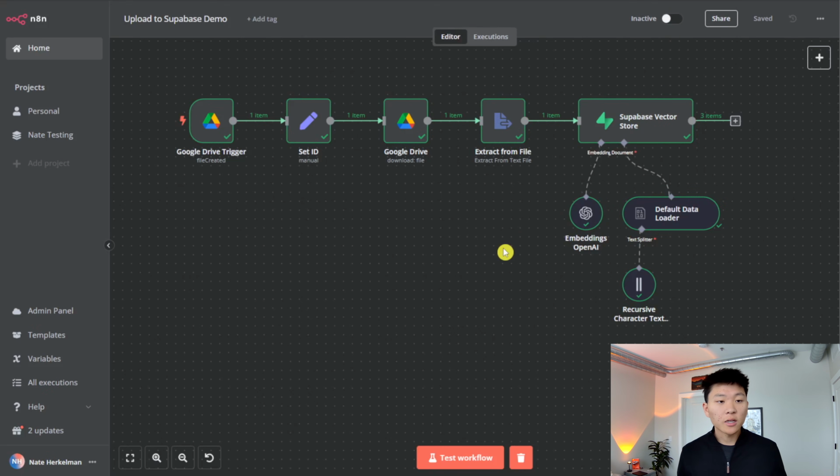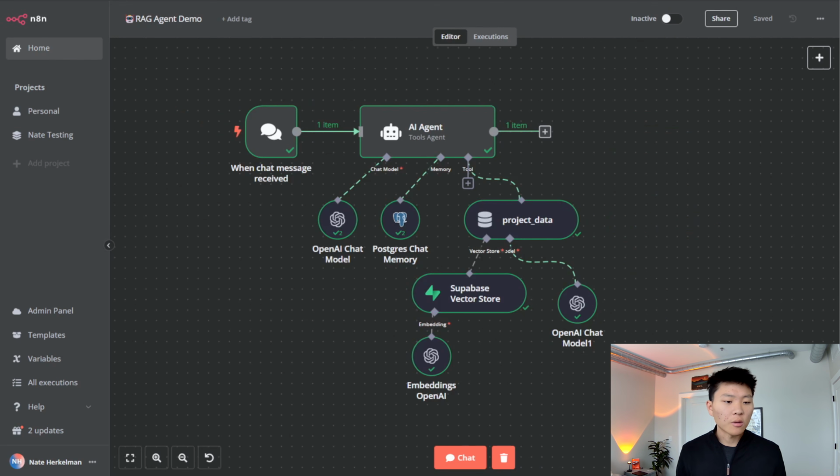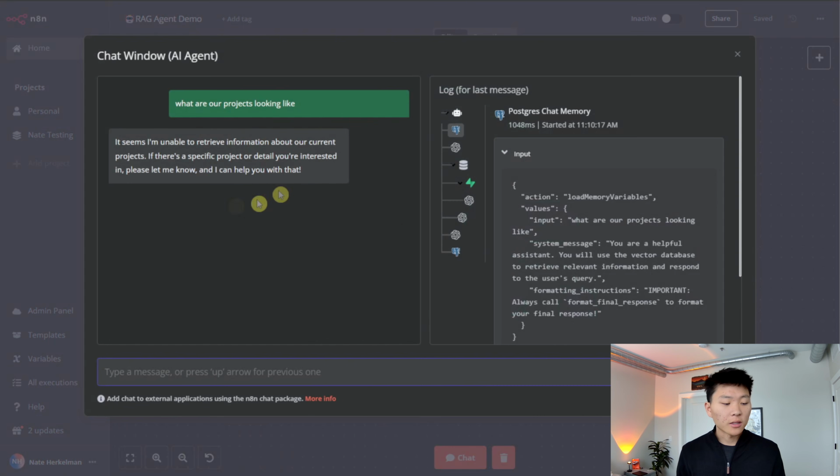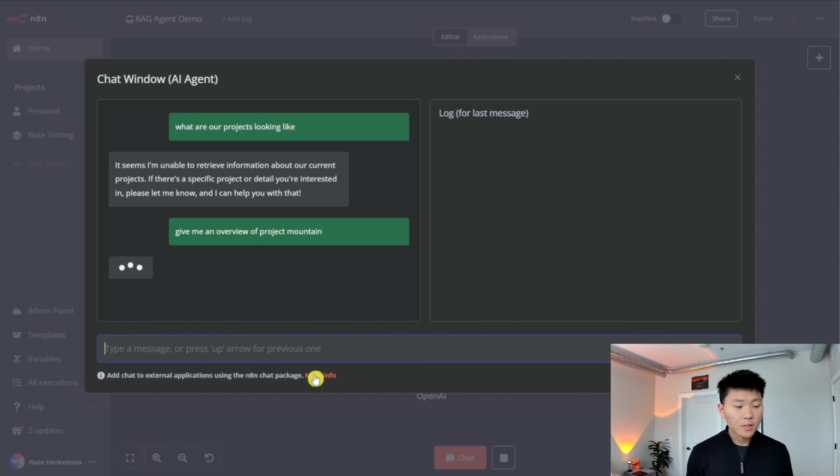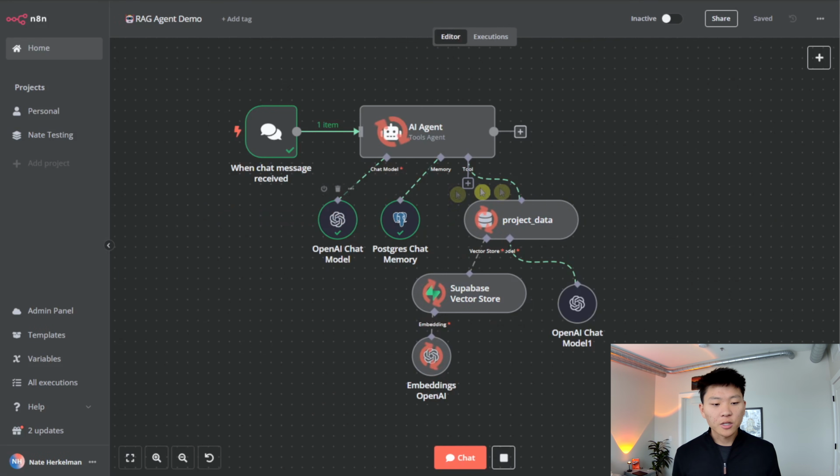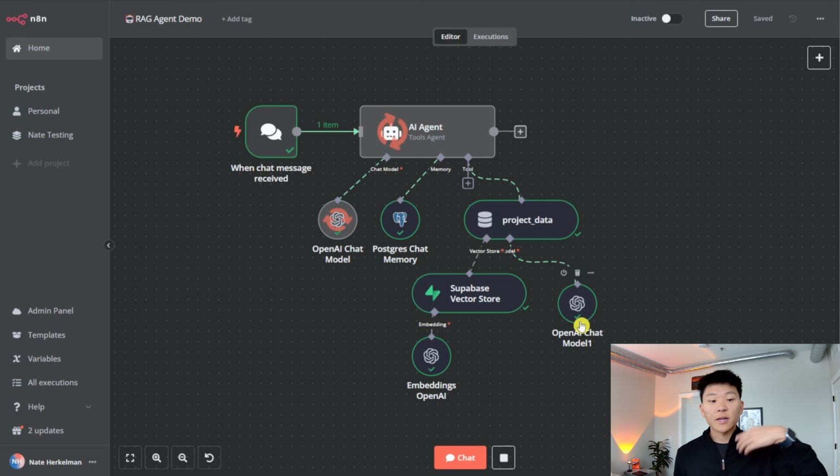And so, we could go chat with this agent. Actually, yeah, let's just do that real quick. We'll go back to the RAG agent where we currently asked what they're looking like, and now we will say, give me an overview of project mountain, because that's the one we just put in there. So now it will be understanding our question, going to the database to grab that information. It's retrieving it. Now it's generating an answer right here.